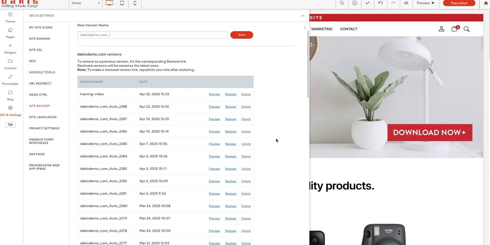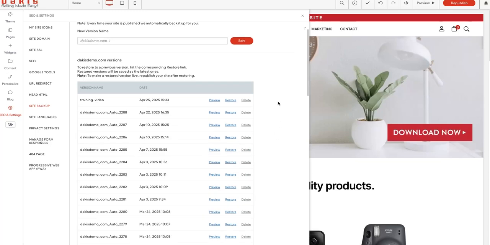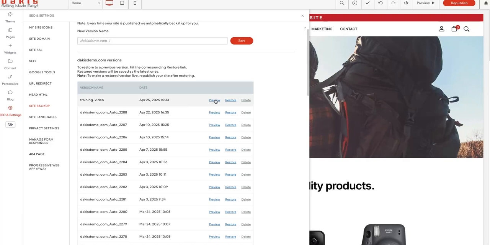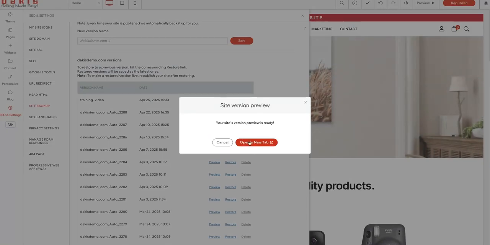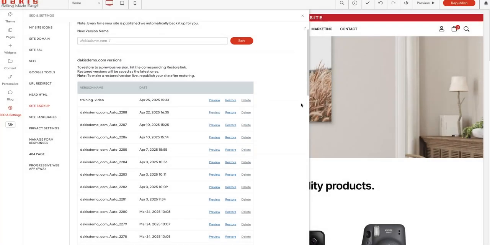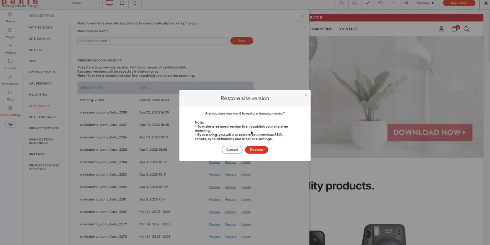We can click on the preview link next to a site version to view it before restoring. We can click Restore to go back to that version of the website. Make sure that you are confident this is the version you wish to restore, as it will replace the current one. You'll need to republish the site to make that version live online.